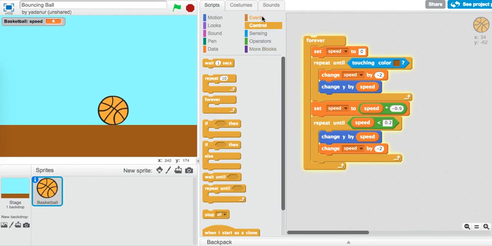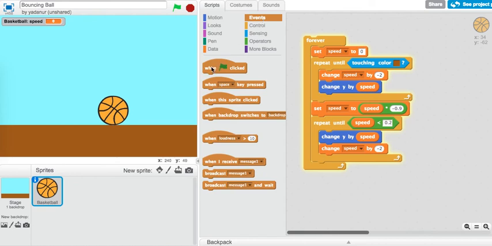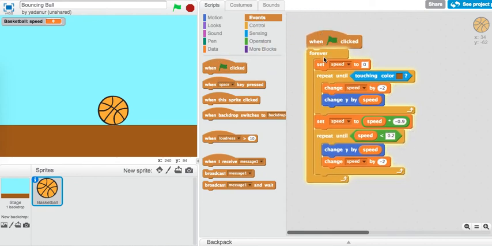If you want this event to happen when you click on the green flag, all you have to do is just put the green flag here, and then that's it. You have to put this up and click the green flag, and here we go. We have a realistic bouncing ball.